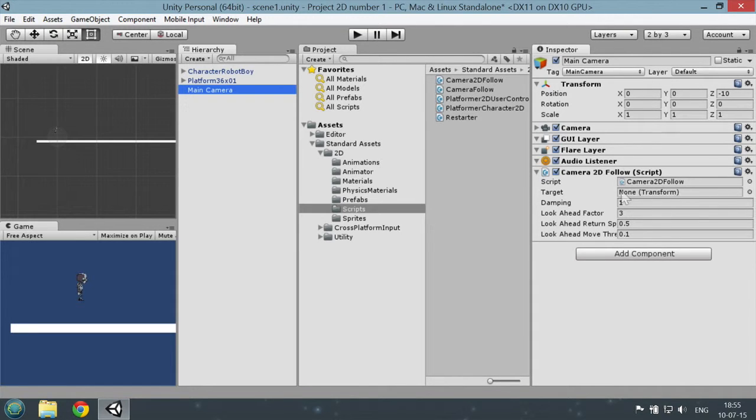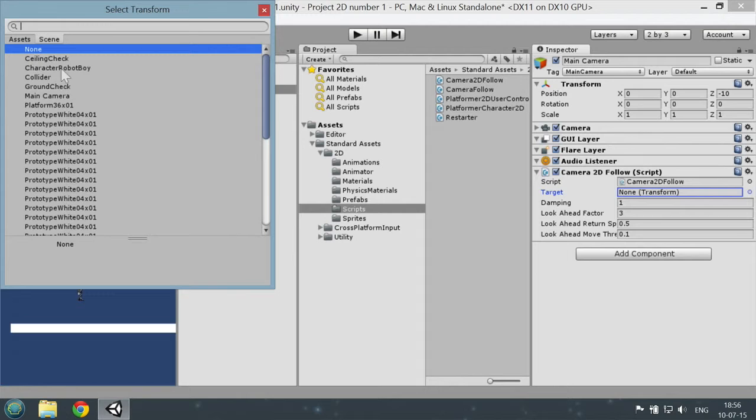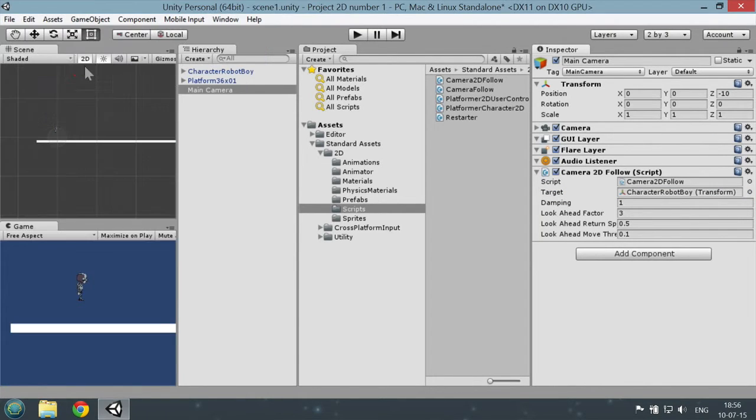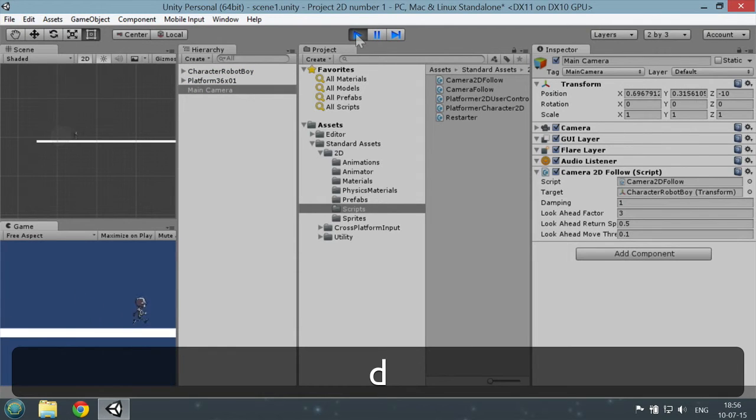And we need to set one thing here, that's the target. It is a very simple script that just keeps tracking an object, and we need to set the target for that. So I press this circle here with the dot inside, and I double click on character robot boy. Double click. Now it's set here. I'll show you other ways of doing this in the next videos, because this is only one way of getting this. But now if I press play, you'll see that the camera position here is updating, is following the character. So that's what we want.